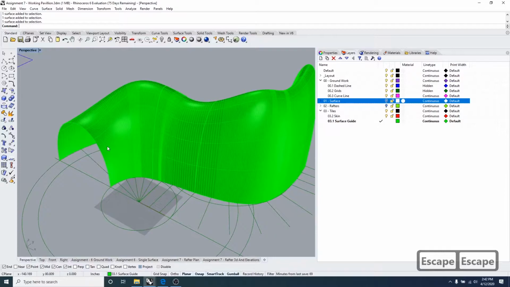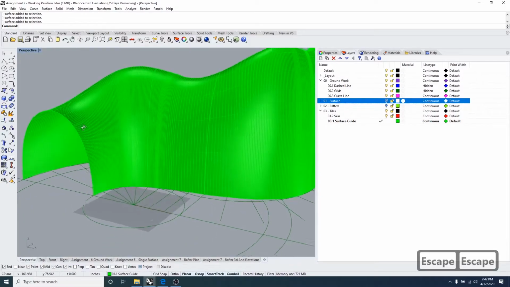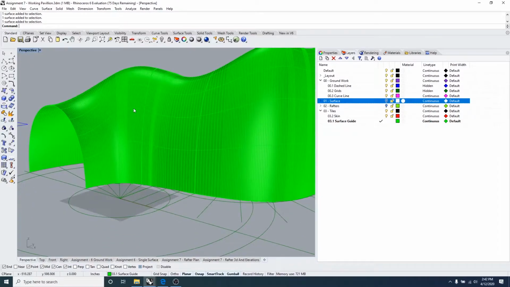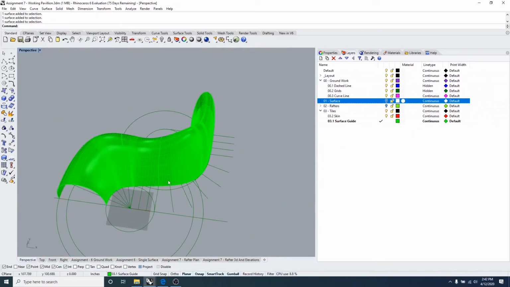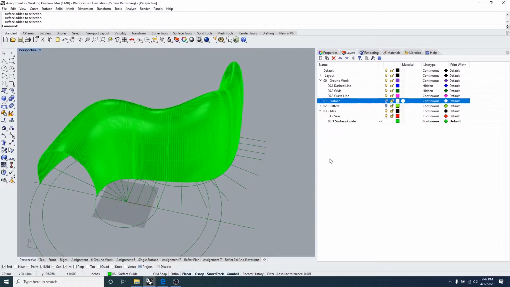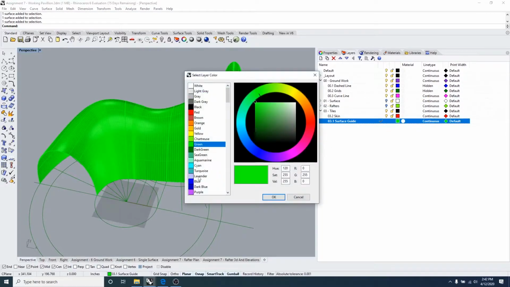I don't believe I have talked about this, but there's a way in which you could turn off these lines that you see here because you can't tell where the panels are by just looking at this. Also, the color is not working, so let me make it another color here.